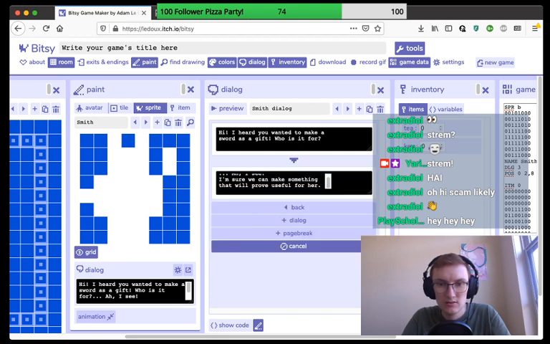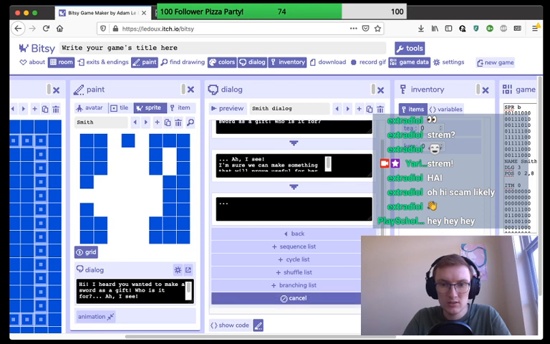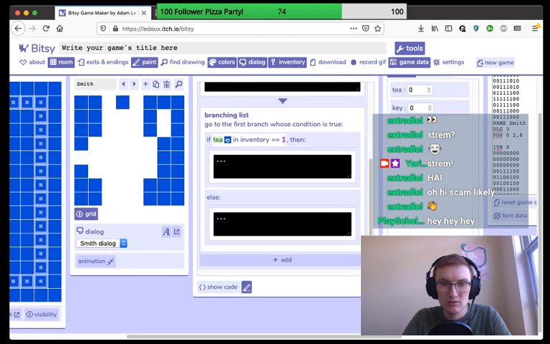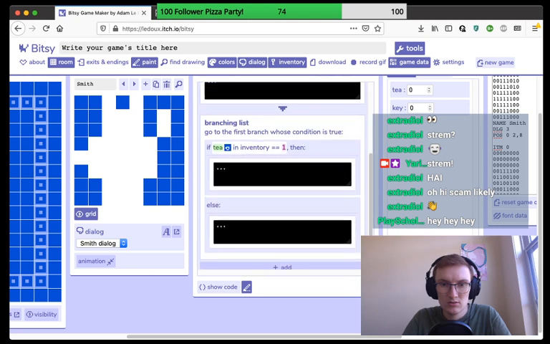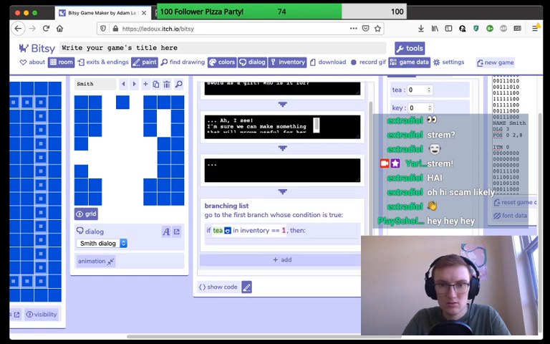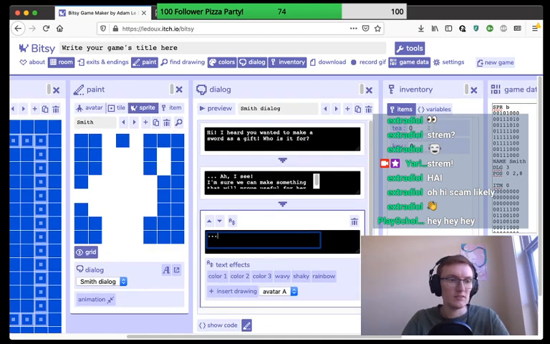Add dialogue. Okay, right. So you just add them. Add lists, cycle list, shuffle list, branching list. Right. So this is if there's... Look at that. Really cool. Nice. I am impressed with this new dialogue system. This is all new for the Bitsy Game Maker. This has been updated since I last saw it. I mean, it's pretty much exactly the same as the way it was before, but the way the UI has been set up is new, and it's really nice.